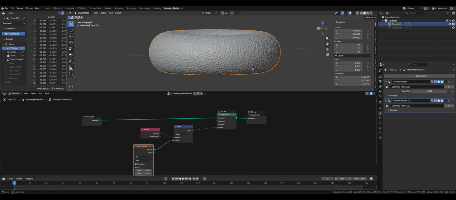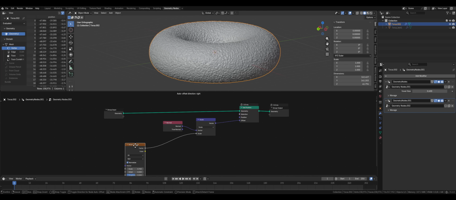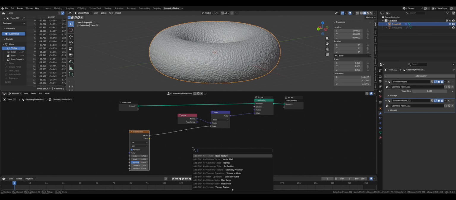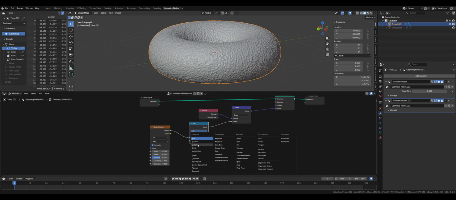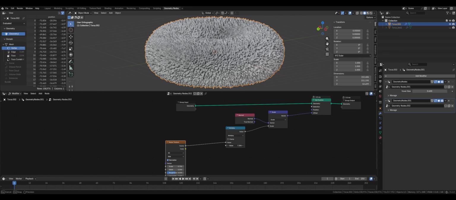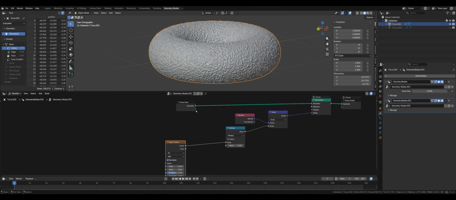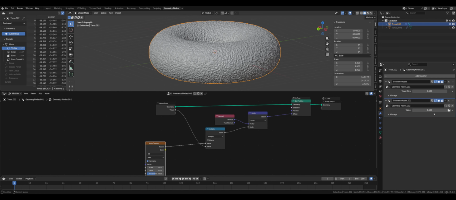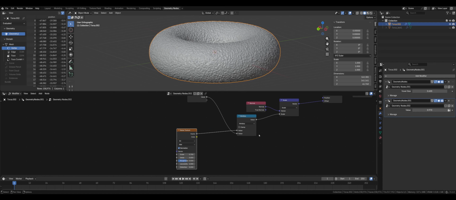Okay, let's say you wanted to make this pattern deeper. What we can do is add a simple math node in here, and then take that and multiply it. As you see, as you change that, it changes the depth. So let's plug that in, and that will now be a value that we set the depth to.